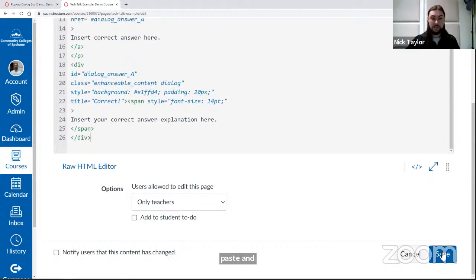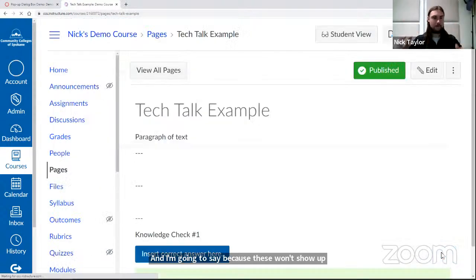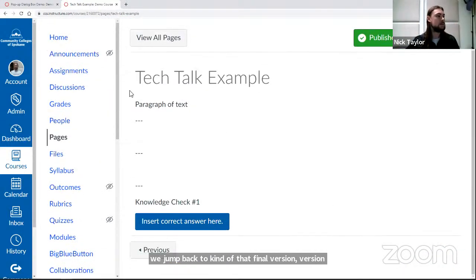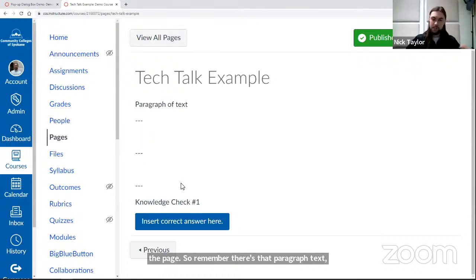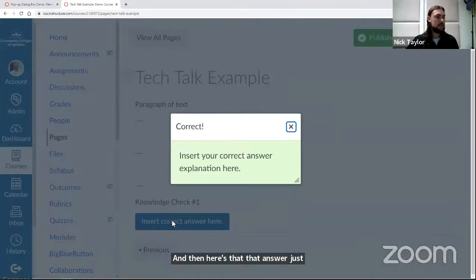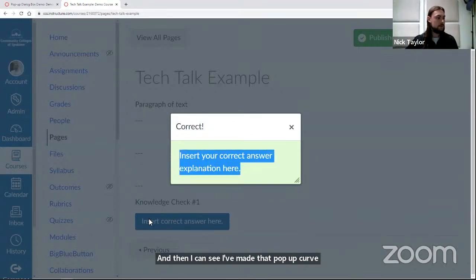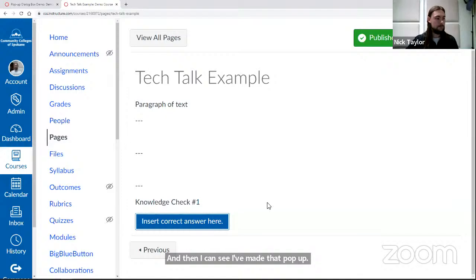And I'm going to save, because these won't show up until we jump back to kind of that final version of the page. So remember, there's that paragraph text, insert what you like, images, all that fun stuff. We've gotten to the knowledge check. And then here's that answer I've just done. Click to check, and then I can see I've made that pop up. Currently, we only have just blank text. We'll change that a little bit later once we feel like we've got a good filling of options.